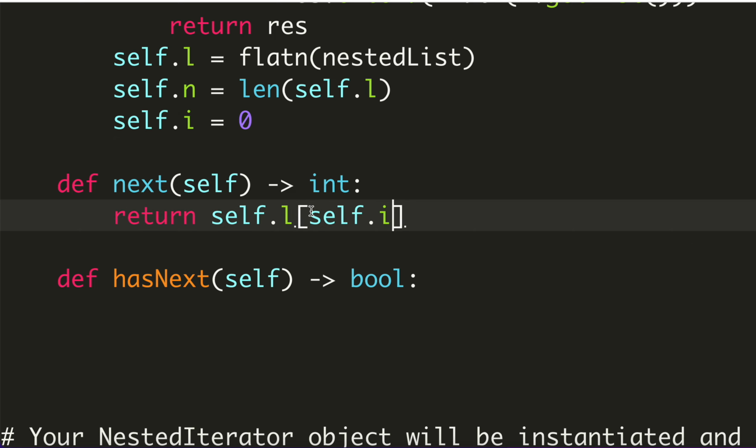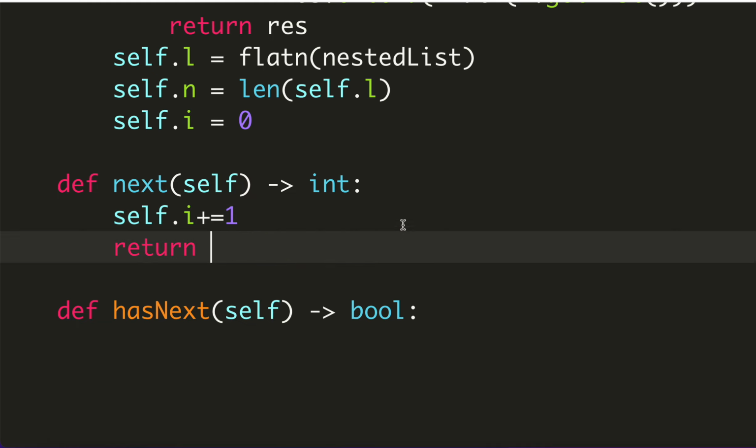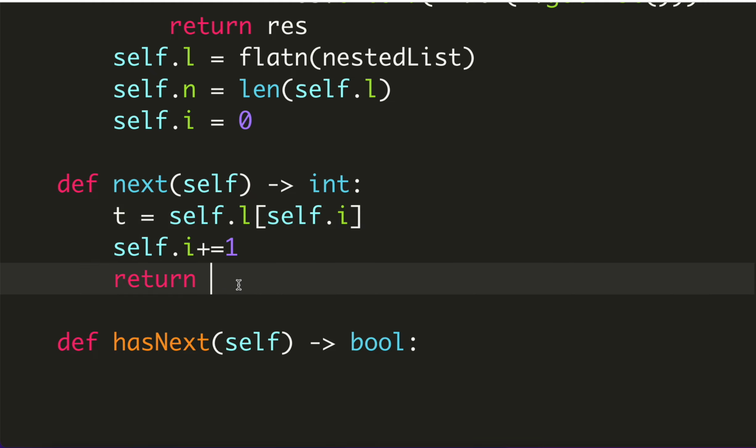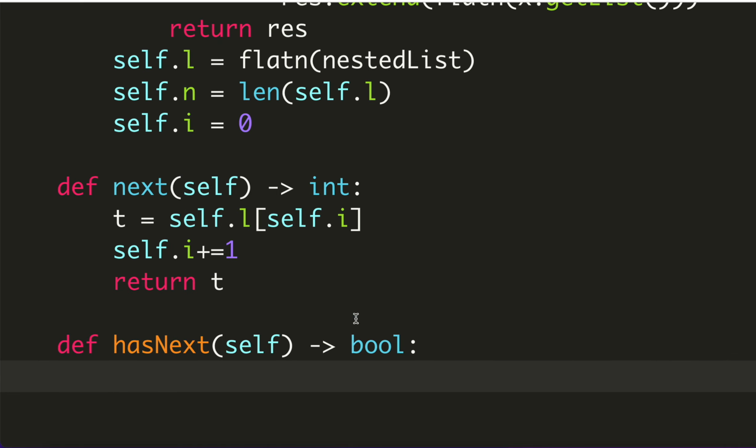Before this we have to increment this I. So we will increment this I, but we have to return the current element, right? So we will keep it in one temp variable, then we will increment it and return the temp, okay. HasNext will just check whether this I is less than n or not, okay, we'll return this.